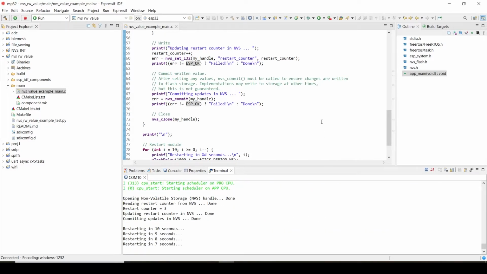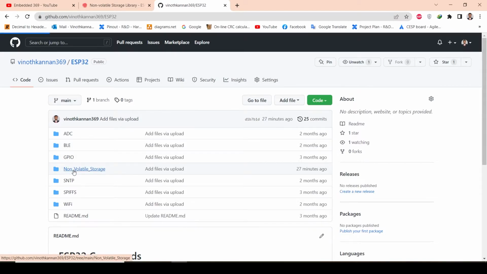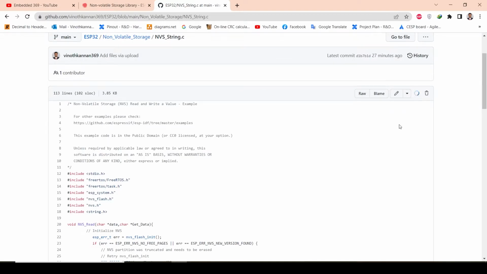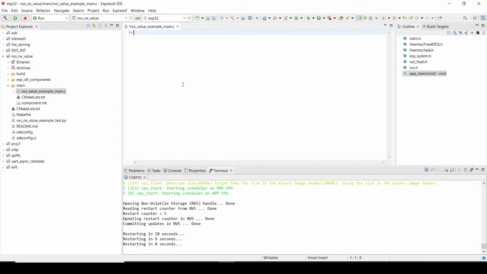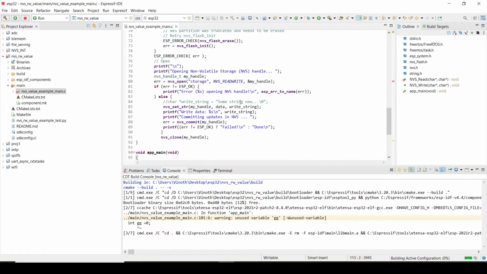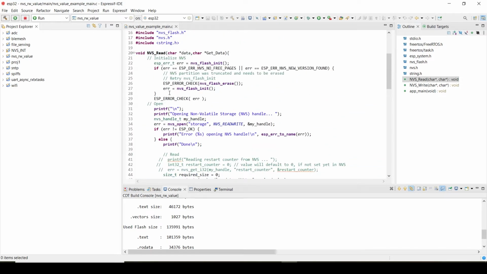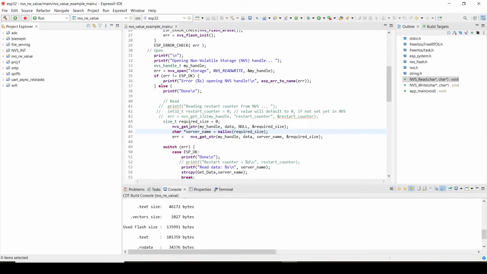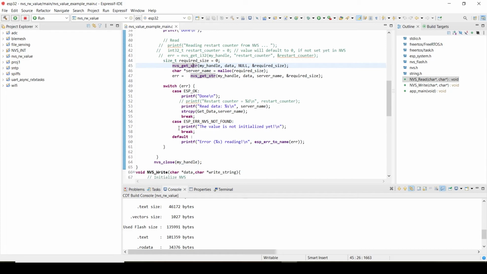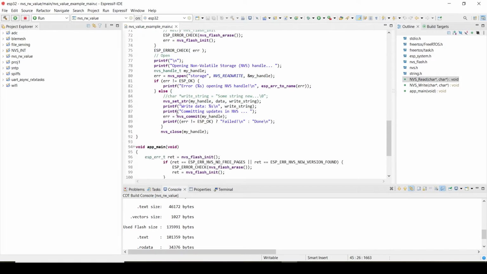Now let's look into strings. Let's store some strings. For that I already made the code. Go to my GitHub, go to non-volatile storage, go to strings, just copy it, paste it here, and build it first. I made separate functions for reading and writing. It's similar to what we did previously, but here for strings we use the get string function to read the string, and the set string function to write the data. That is the only difference.